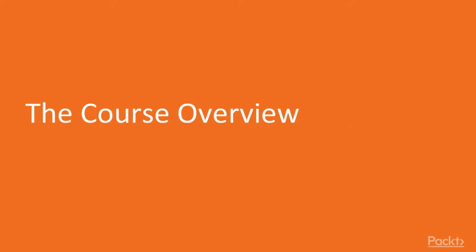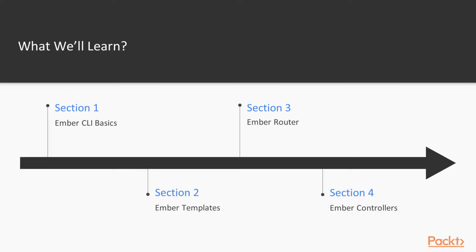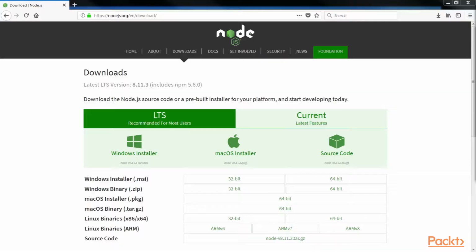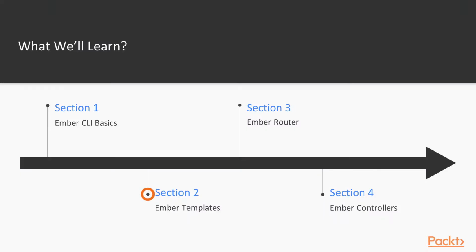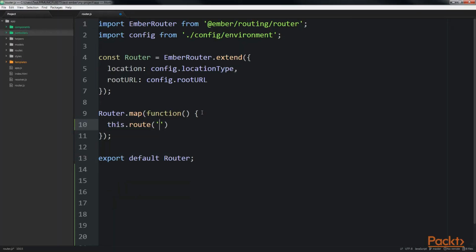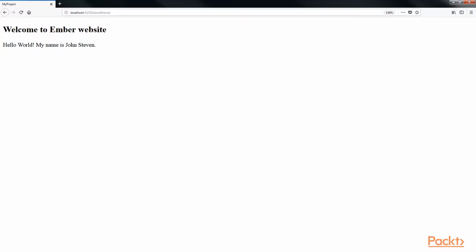Let's take a look at what we've got in store. Section 1, Ember CLI Basics, shows you how to use Ember CLI command line tool and deal with upgrading and deploying your project. Section 2, Ember Templates, tells you how to use templates and template helpers.